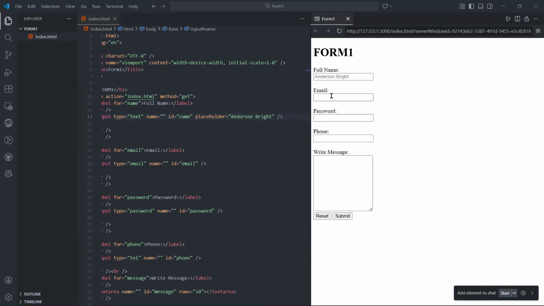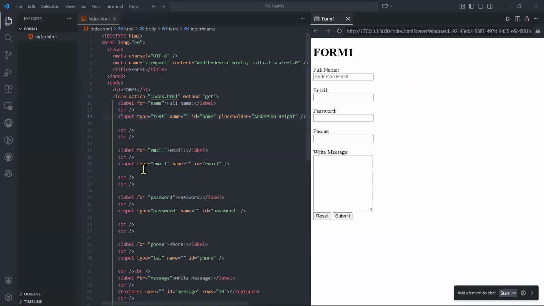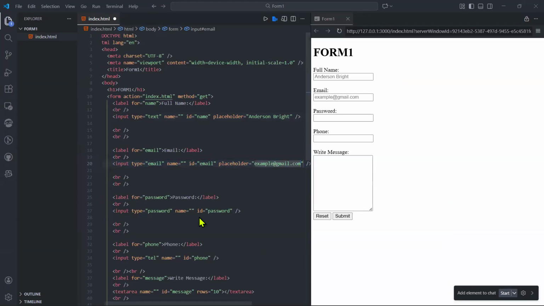And so I can do the same in the email. When I come to the email side, I say, oh, put placeholder, and say maybe example@gmail.com. So the person understands I want the format to be like this. So the person will start typing his email, maybe something at gmail.com. You understand?